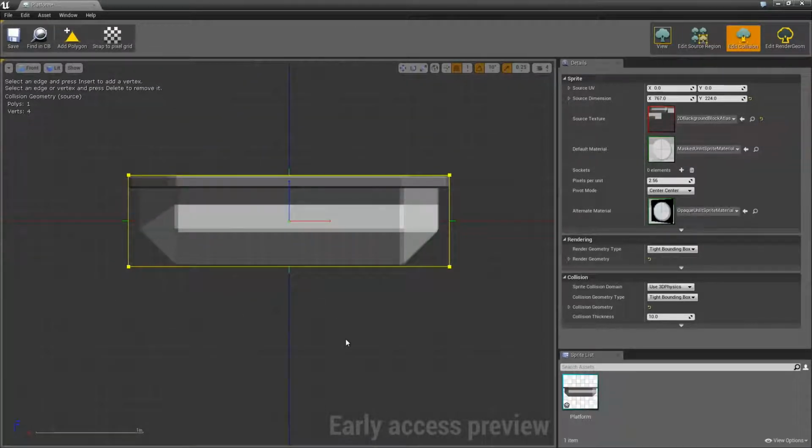Now, Edit Collision is a way for us to control how our character is going to interact with, physically bump into this sprite, as well as other objects. Really, anything that needs to collide with it will hit this shape. There's a lot of different ways to adjust this, but let's take a look at some of the automated methods first. We have Collision Geometry Type as a property here under Collision. Currently that's set to Tight Bounding Box. That's using the alpha channel to snap a box tightly around the region.